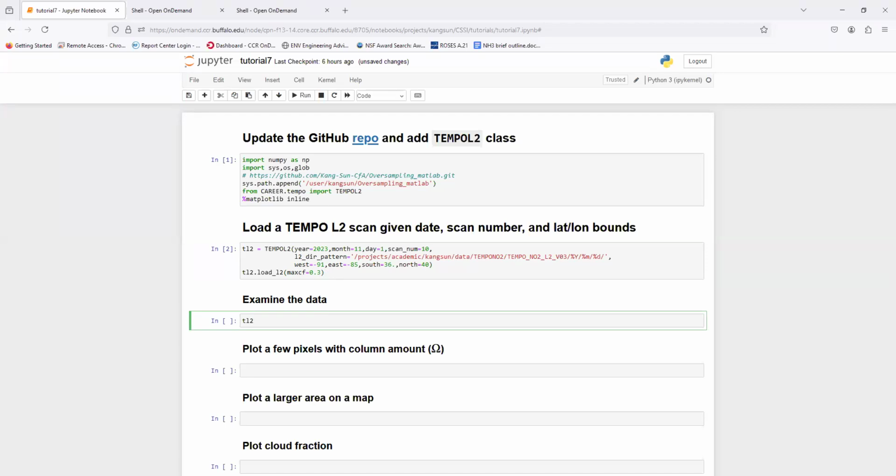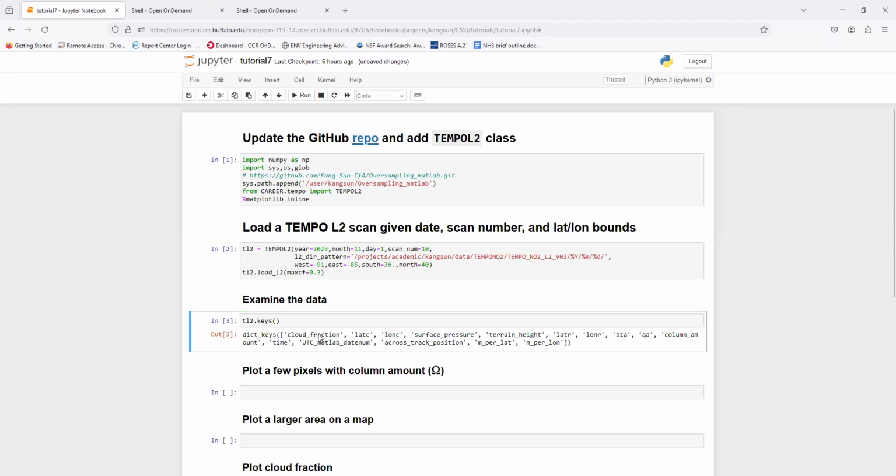If you look at the source code, you will see this TEMPO L2 class is defined based on a dictionary. So everything that works for a dictionary should work for this. The data are just items in this dictionary. Optionally, you can choose what fields in the level 2 data to load, and here we are just using the default setting. We can take a look at, for example, the most important field, the column amount. In this case, it is the tropospheric column amount of NO2, and let's print out the shape.